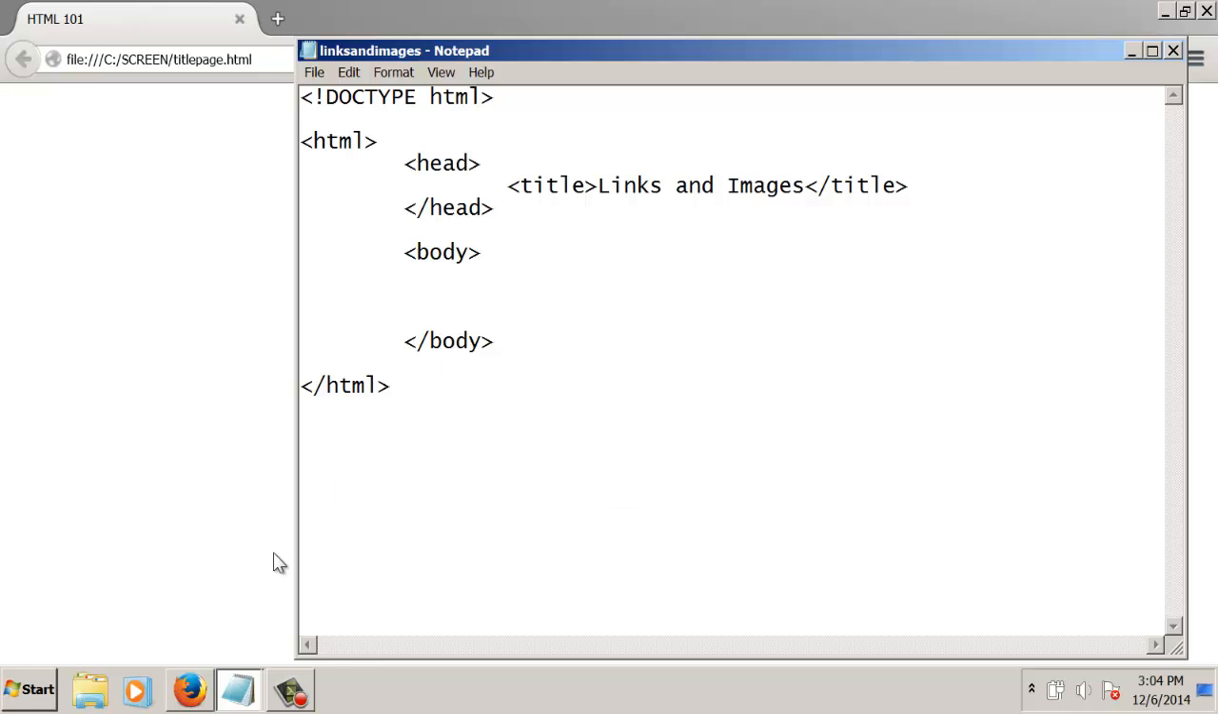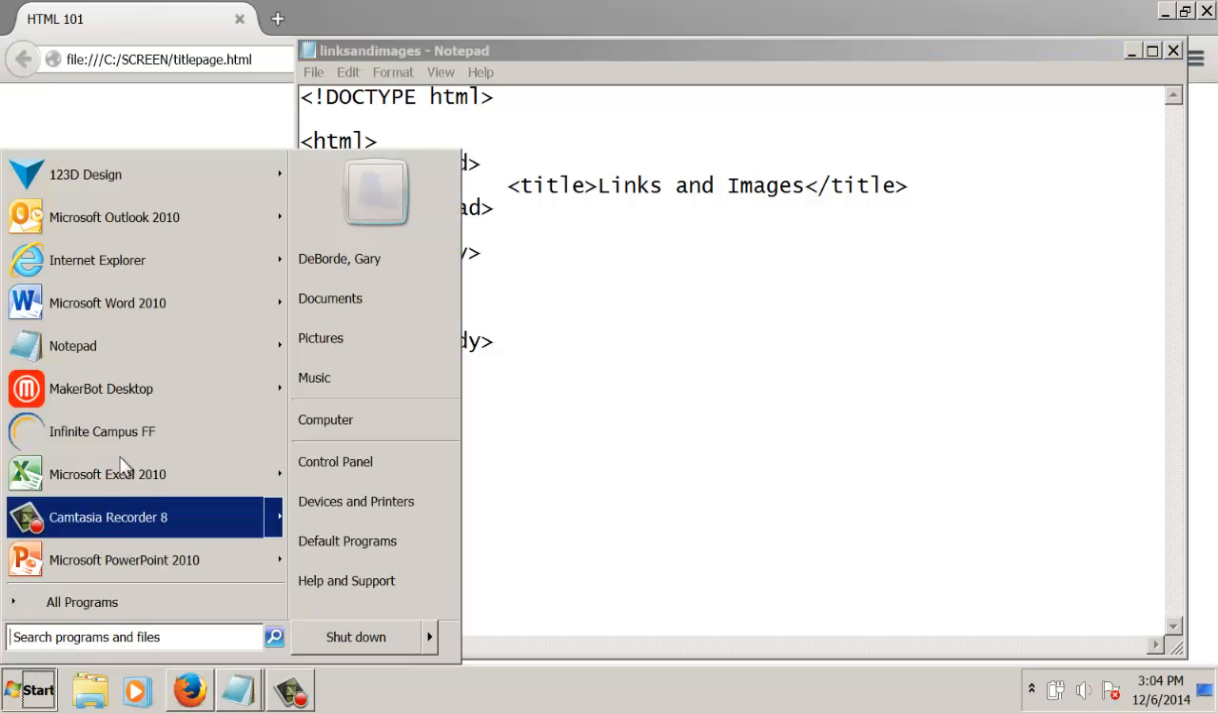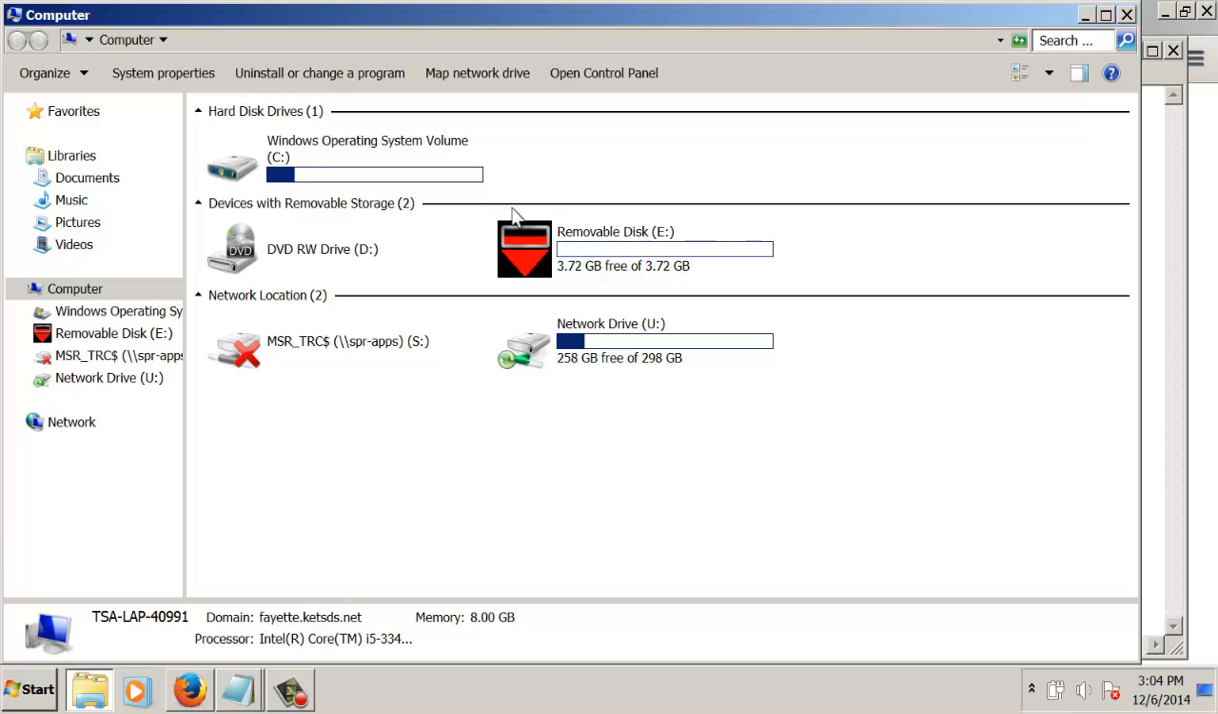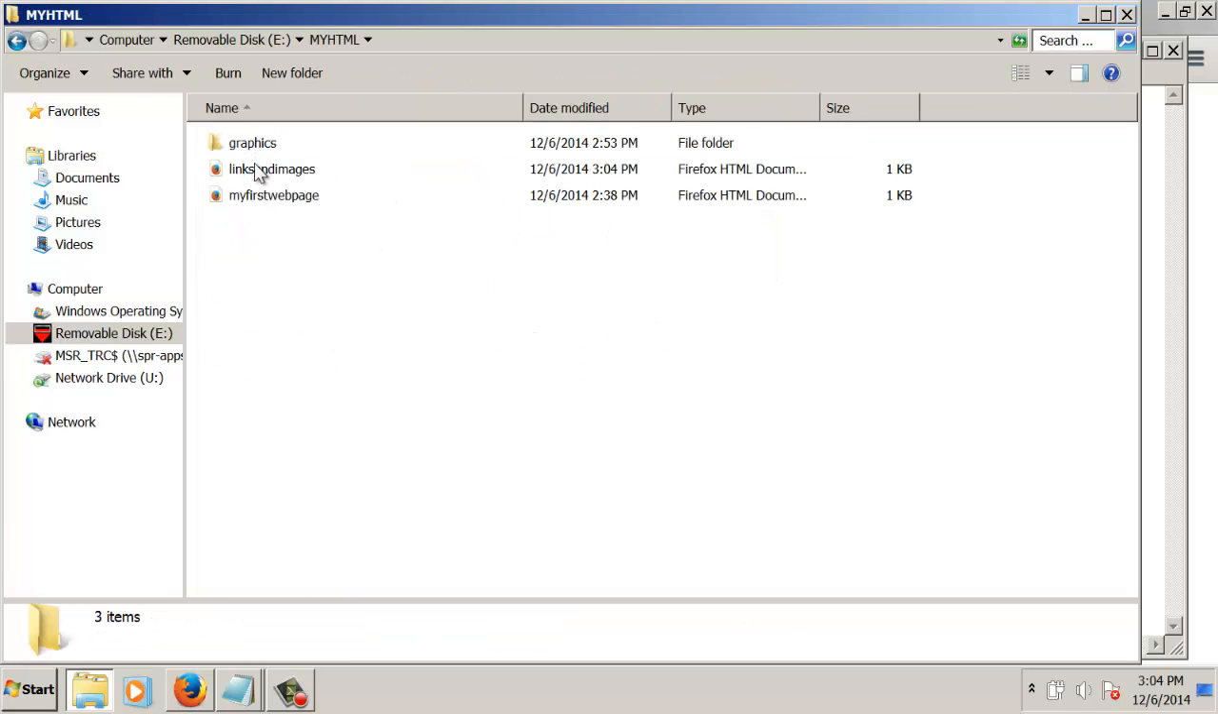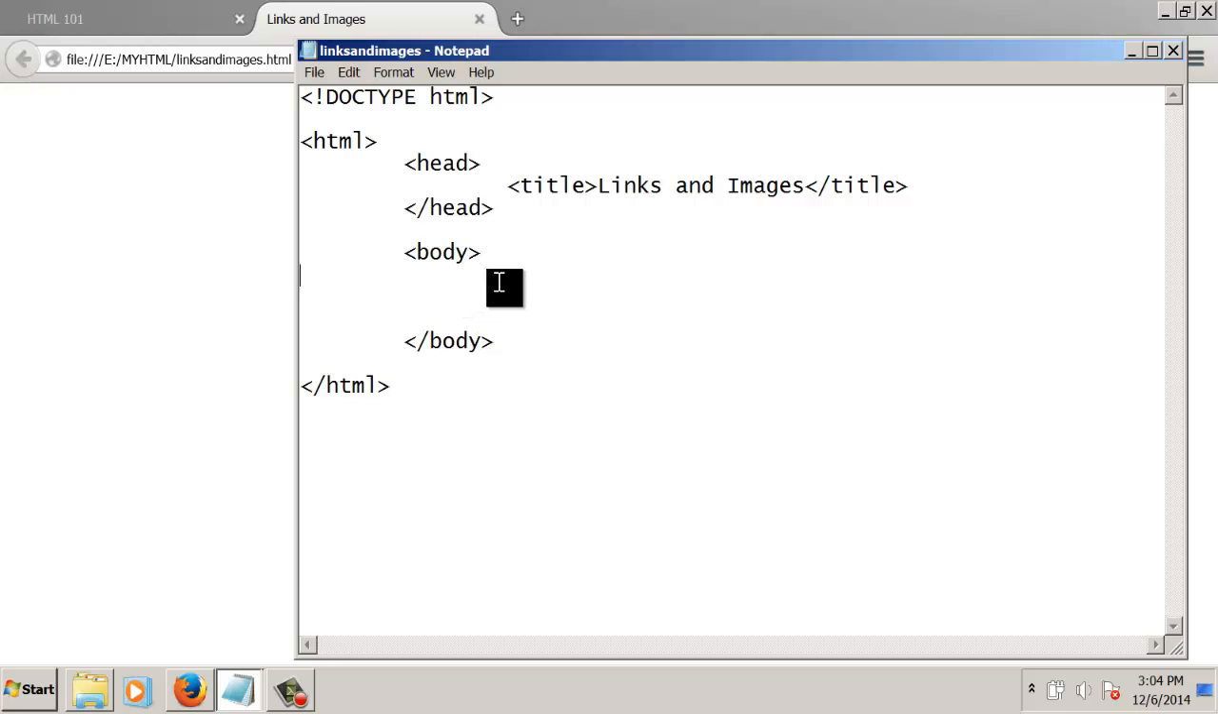And if I were to open that up right now, what you would see would be nothing, since there's nothing in the body. So we'll go ahead and show you that. Here's HTML. I'll open up the links and images page, and as you can see, my title's changed, but nothing appears here since nothing is in the body part of the code. We'll go ahead and put our first link in.